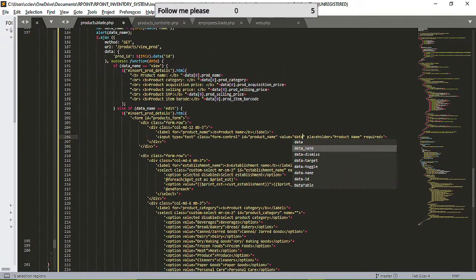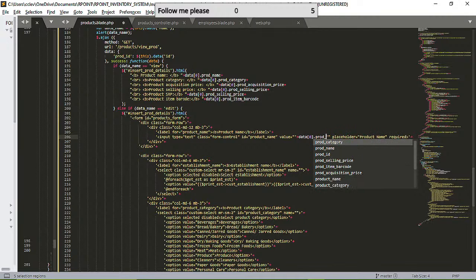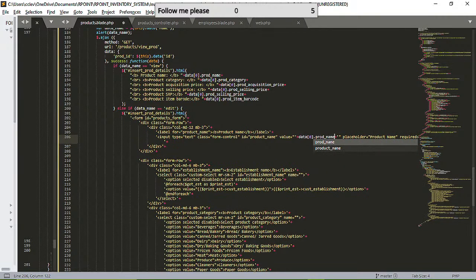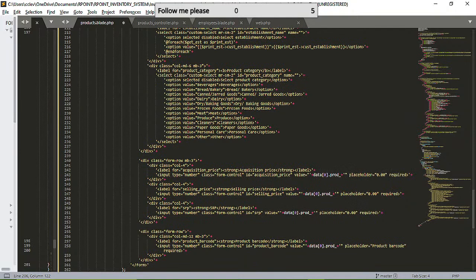So data. Oh, it didn't work because we need to break the output, right? I think you get what I mean. Anyways, plus data 0 dot, yeah, I think okay. It's prod underscore, that applies to all. So anyways, first is the product name. There we go, product name.